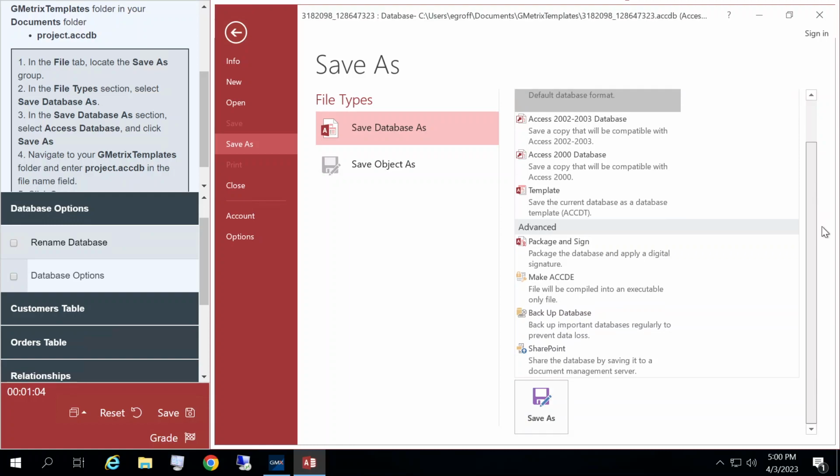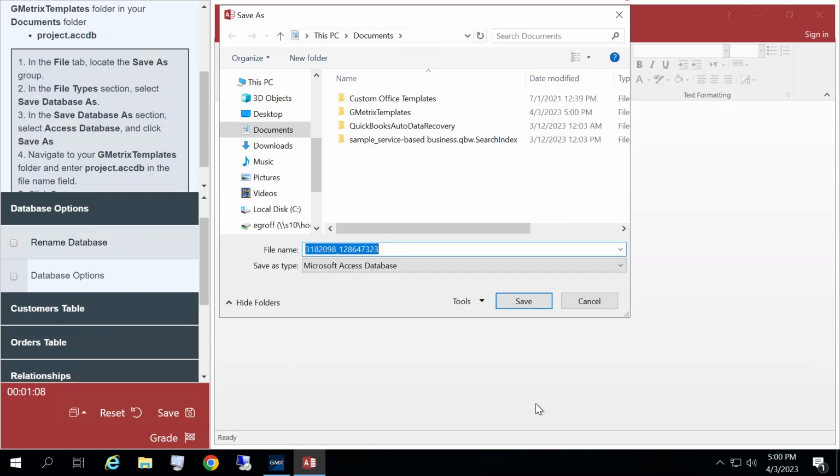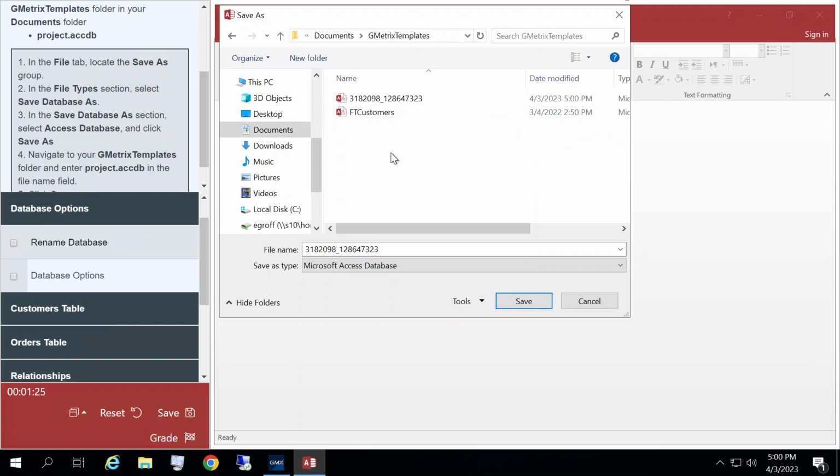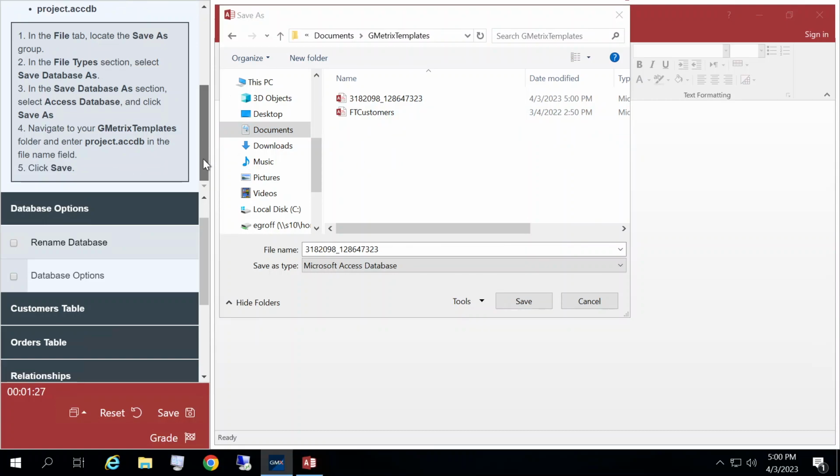And then if we scroll down, I'm going to click Save As. And we want to navigate to our Geometrics Templates folder. So if you click on Documents, this will come up. If you're located anywhere else, just click Documents and these subfolders should come up. Yours may be different, but just double click, open up the Geometrics Templates folder, and we're going to enter project.accdb in the file name field.